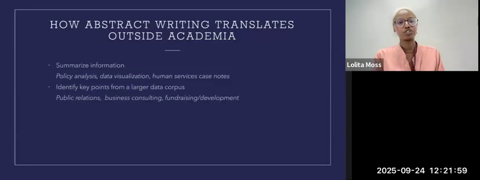Something else that you do with abstracts is taking the key points from a larger corpus of data, right? A larger body of data. And that's also something that you can use even if you are no longer in academia. Things like public relations, consulting for businesses. My brother is a consultant. I have a good friend who's a consultant.